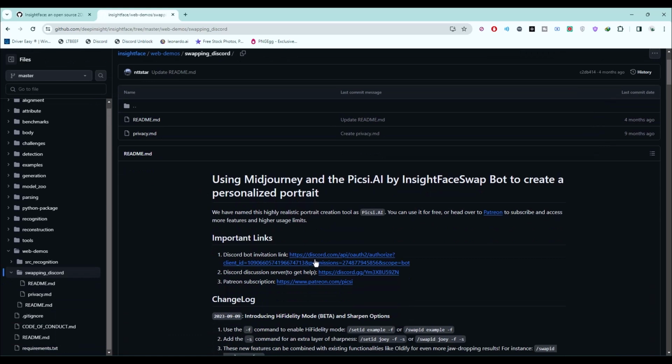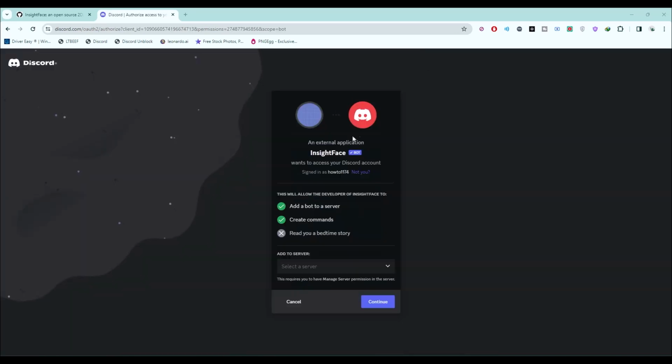Then just simply open the invitation link for Instaface. Click on this option and now you should be able to invite Instaface into your Discord. Click on the server option and choose your server. And then just simply add that to your Discord server.